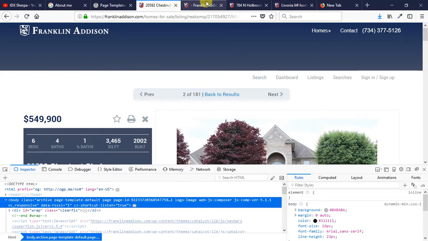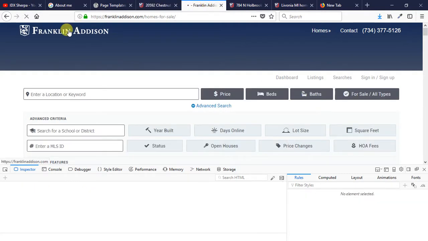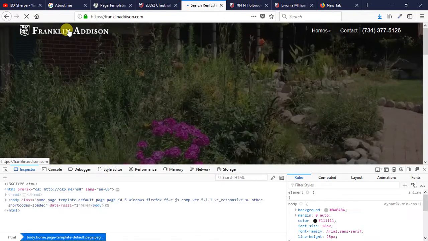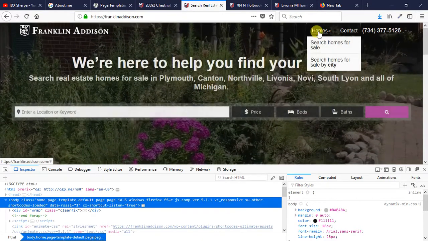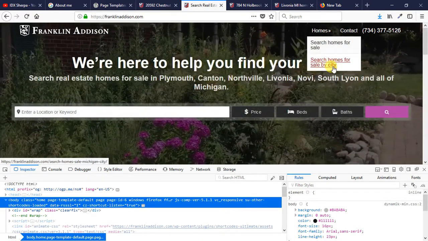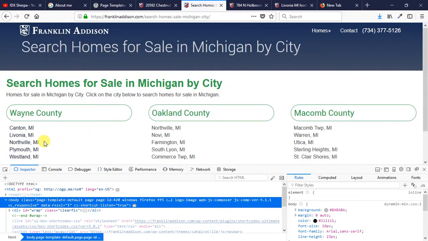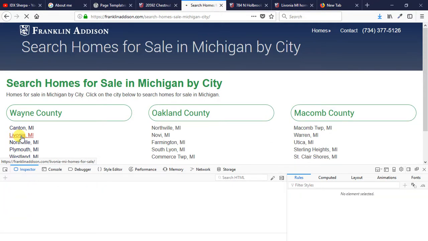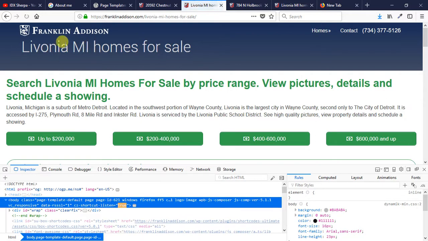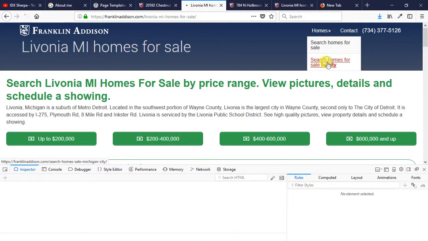If we go to Franklin Addison and we go to my homepage, one of my strategies is to create search homes for sale by city. And now we go to Livonia, Michigan. And you can see these H1s happening up here, because these are pages that I built, right? I built this page.